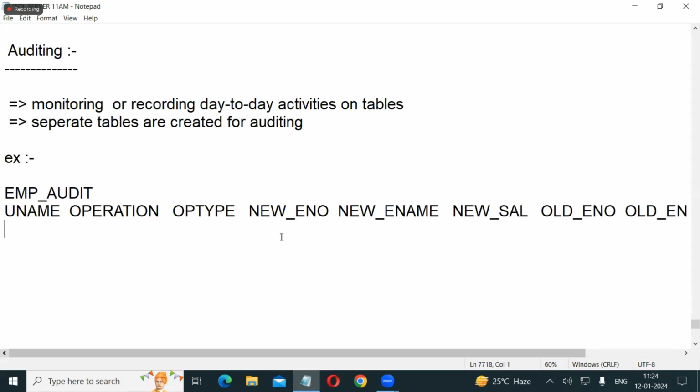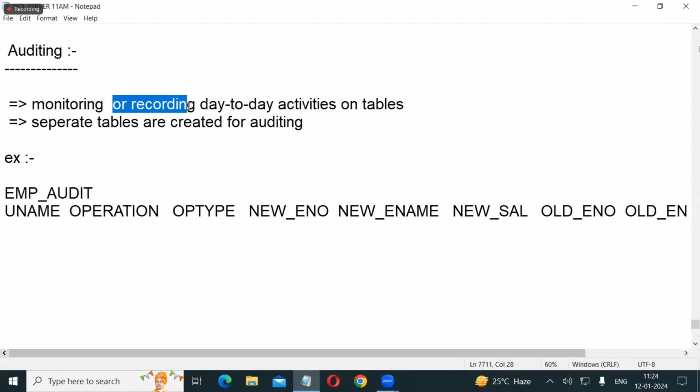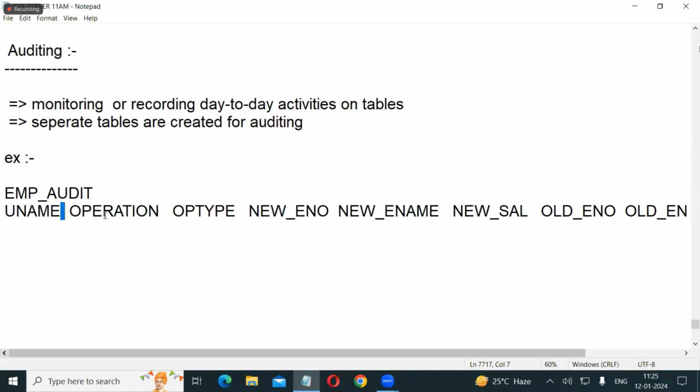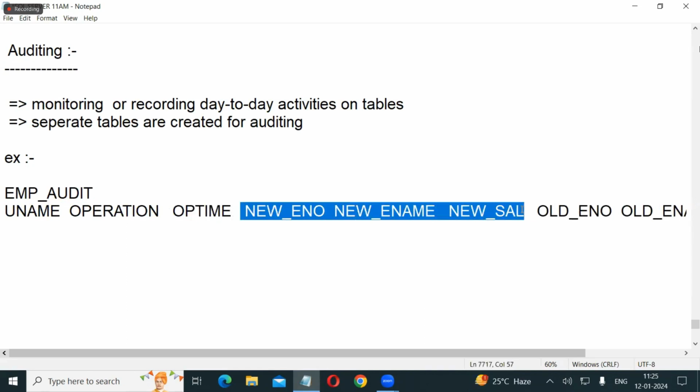In this table I want to record insert, update, delete operations on EMP. Whenever you insert a new record into the EMP table, I want to insert the details into this table: which user inserted, at what operation time the operation was done, and what is the new record inserted.